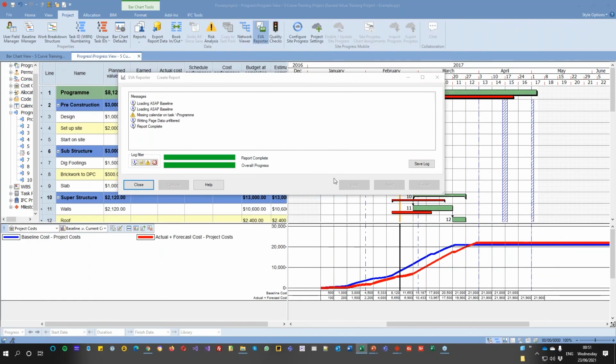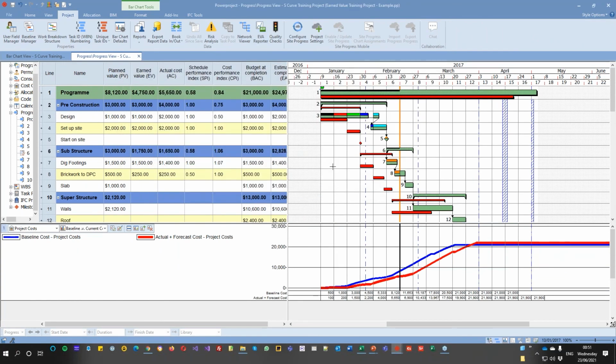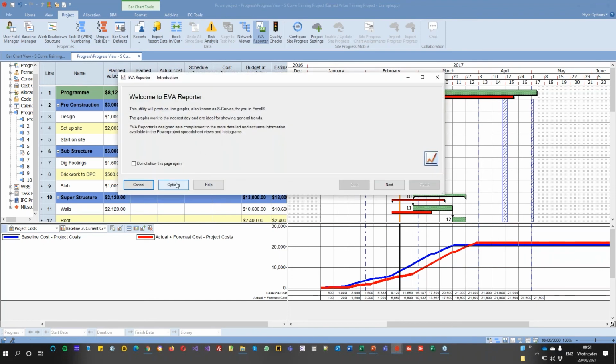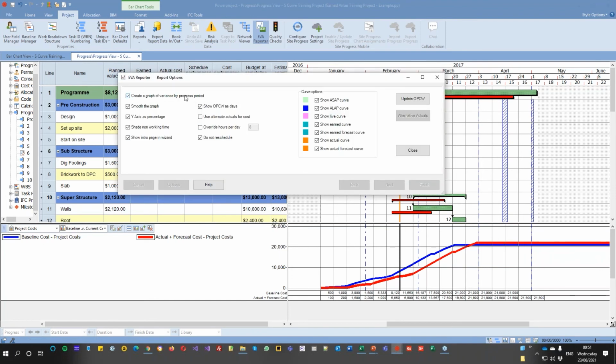If I just close this down again, and if I just go to run that again inside here, and I go into my options, you can see that you can turn some of these ones off. So again, do I want to see my as soon as possible and my latest possible curve, my live curve, my earned value? Do I want to see the forecast curve, actual or actual forecast curve in there? So I can turn those off.